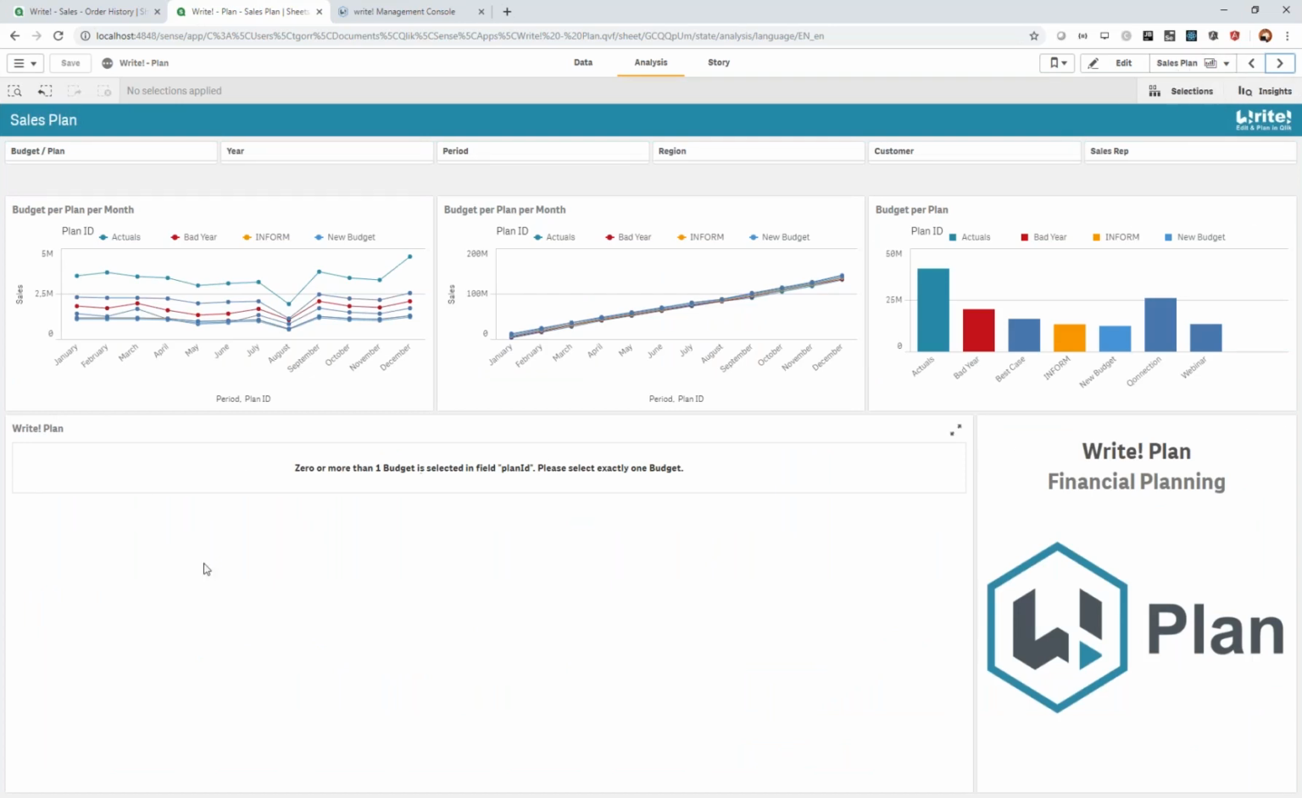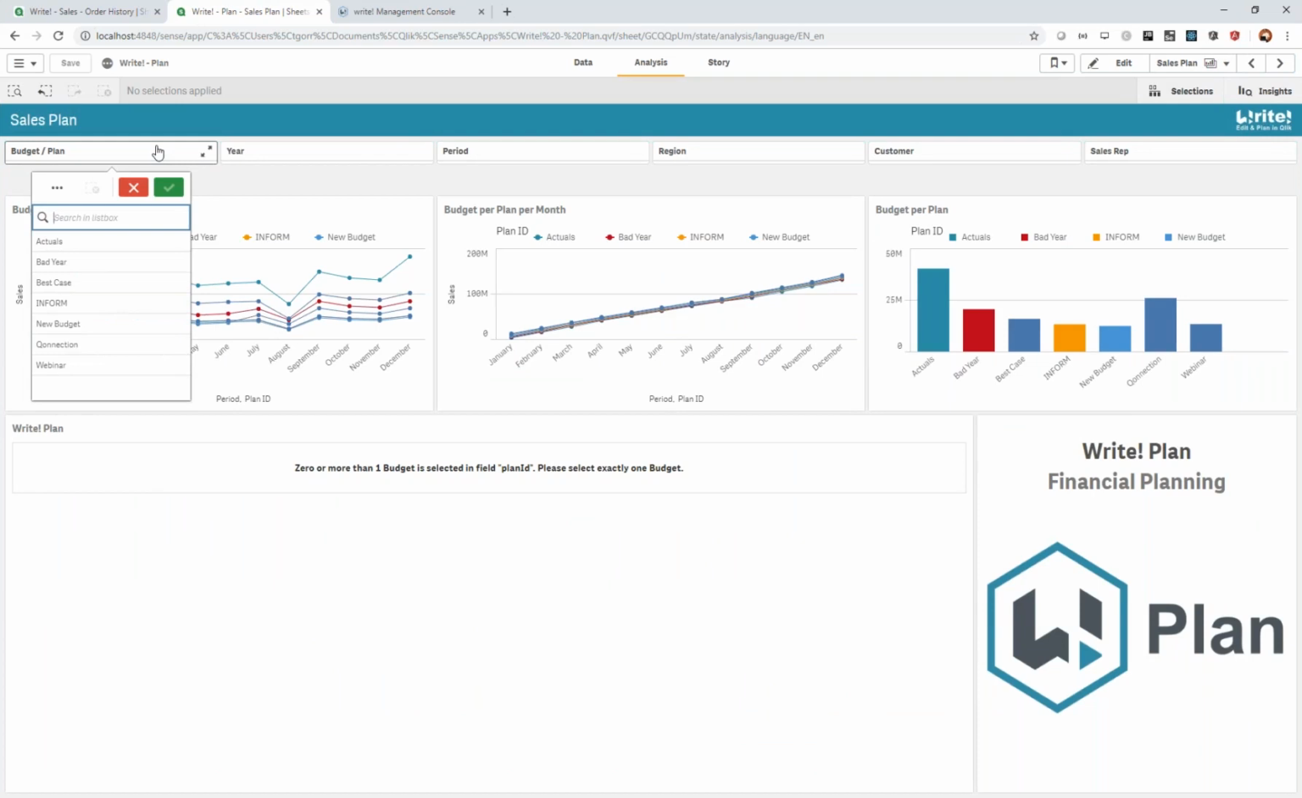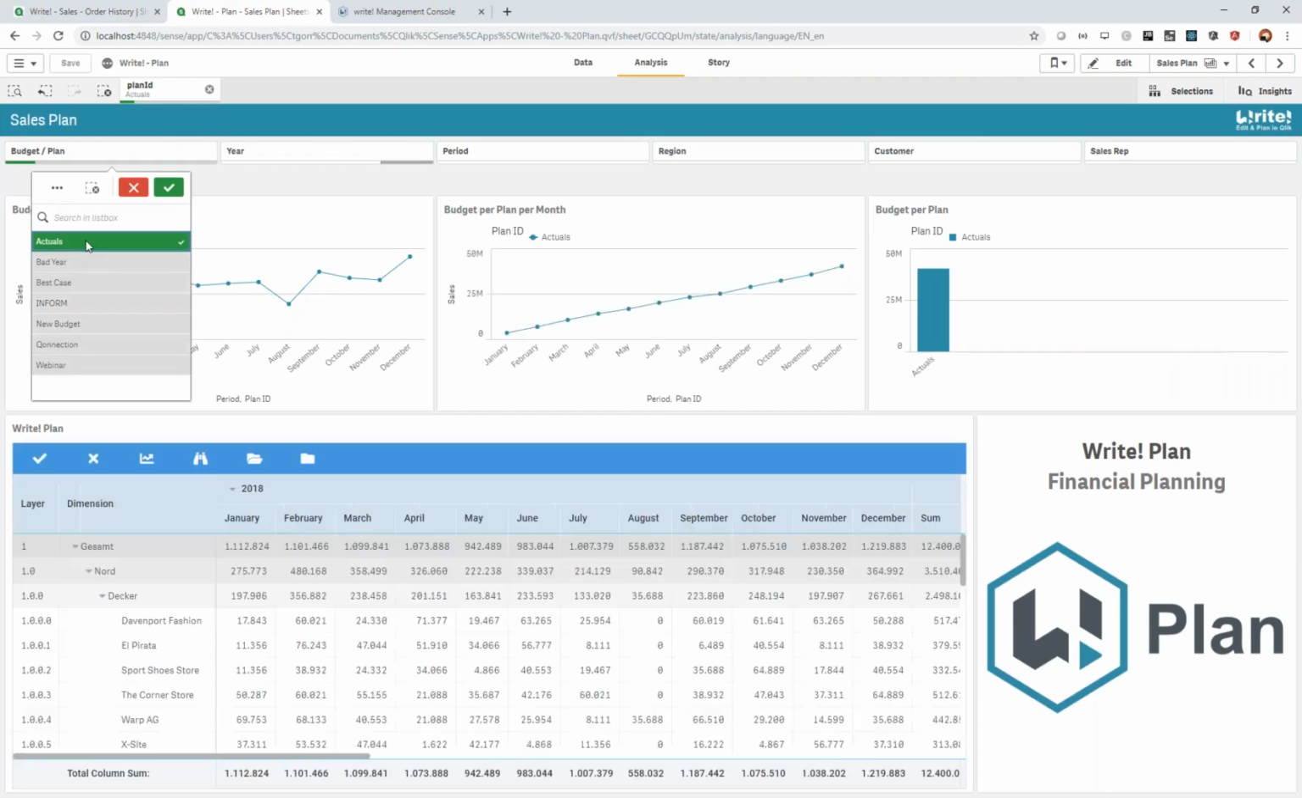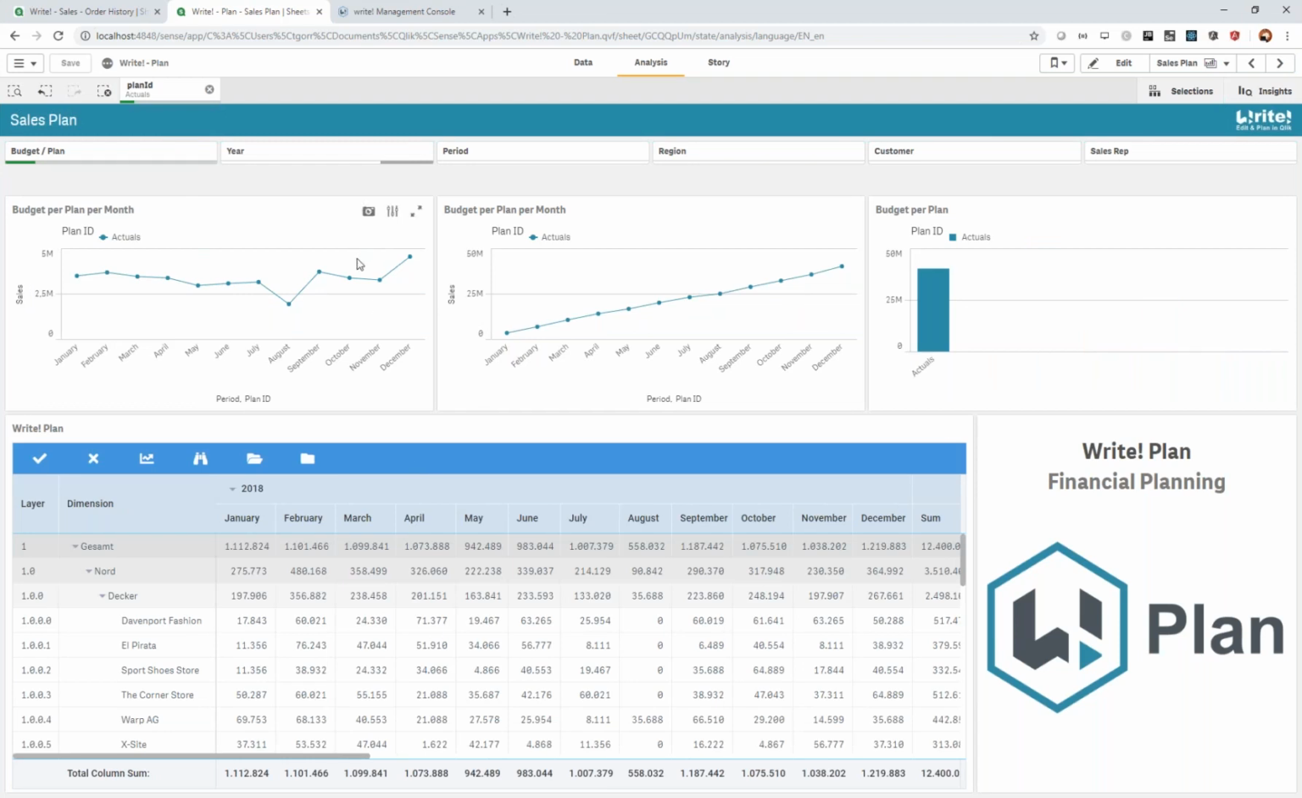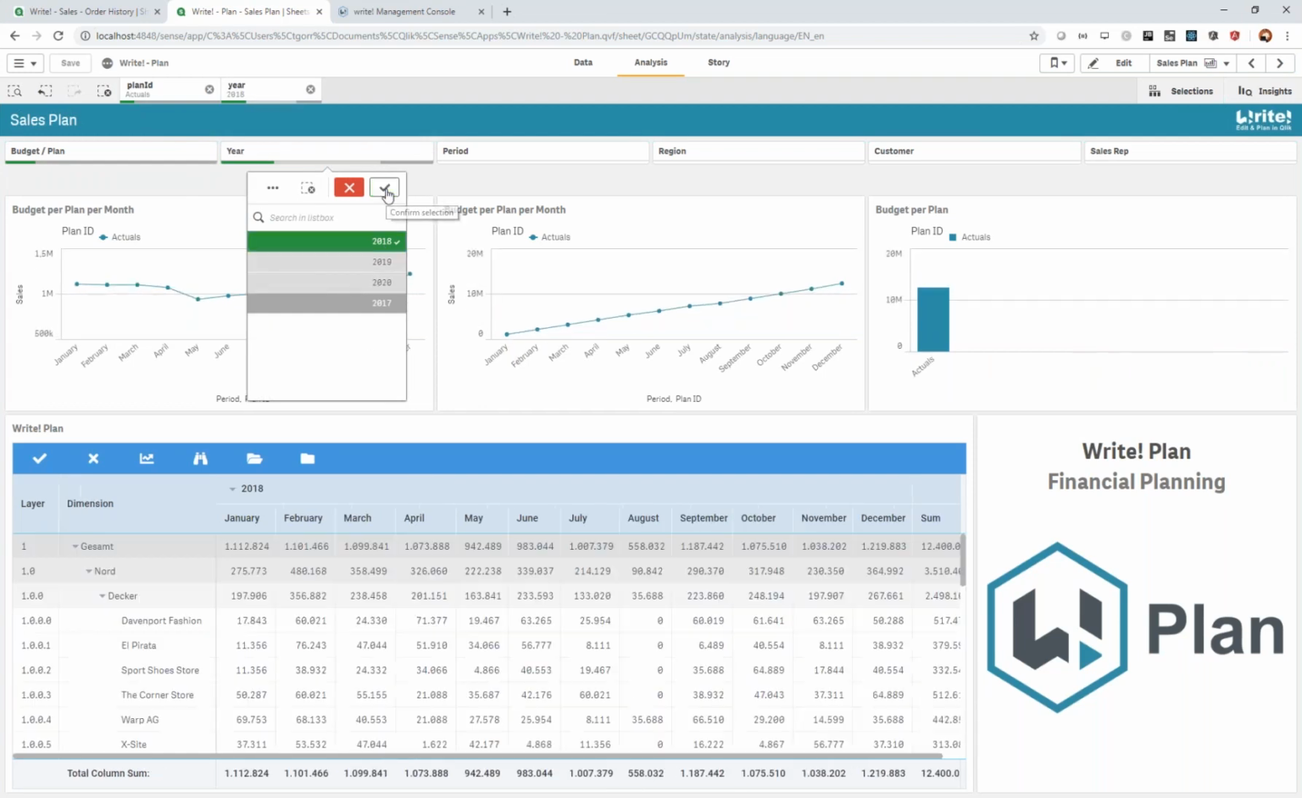And this is our beautiful planner extension, which is not rendering yet because, similar to forms, there is a restriction: we need to select exactly one budget or one plan to interact on. So we have here this selection box, and there are some plans, some budgets. First of all, I'd like to see my actual data. So I select actuals, and now it's rendering. Before I start introducing you to the plan extension, I'd like to select exactly 1 year.